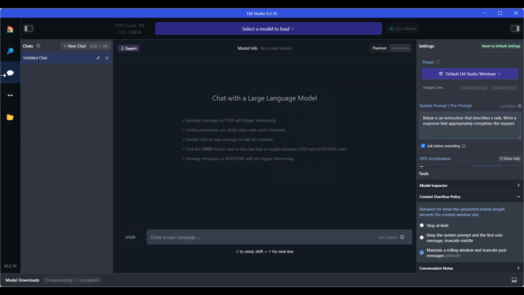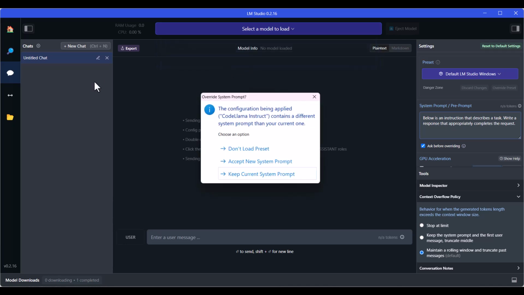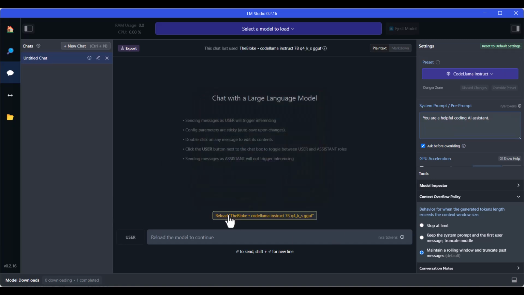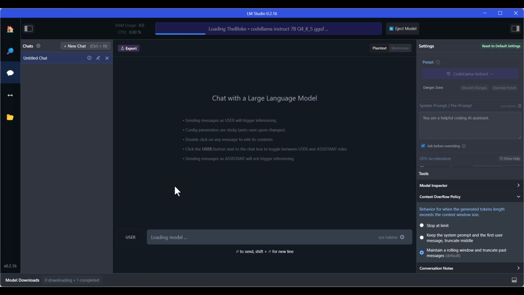So we can go to chat, and there you can also find the option to choose the model. I will choose Instruct. So accept new system prompt, right? We will reload it. It will add the respective changes. As you can see, it is a pretty high model and it does consume RAM. Fortunately for me, I do have around 16 GB of RAM, but make sure to have enough RAM.